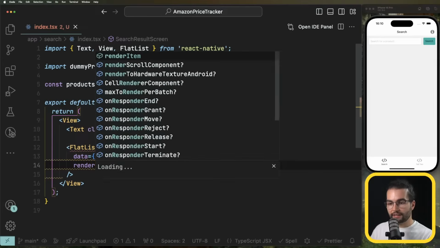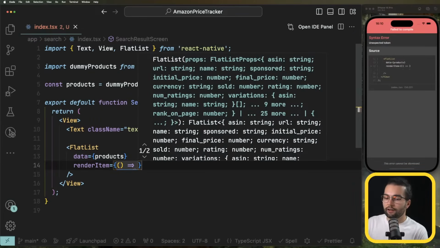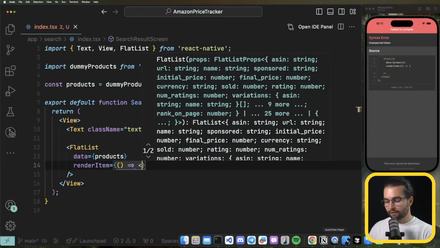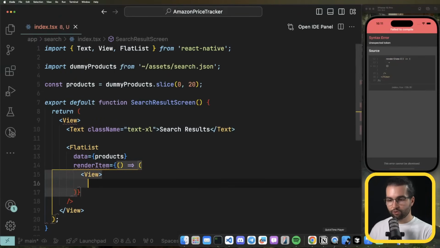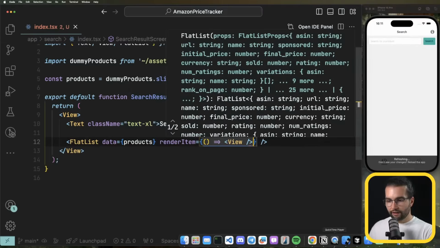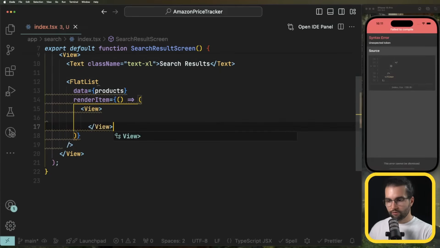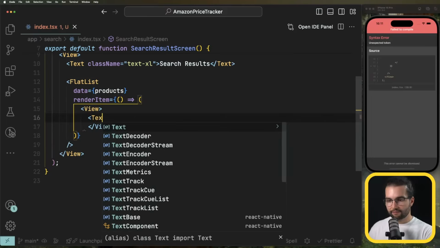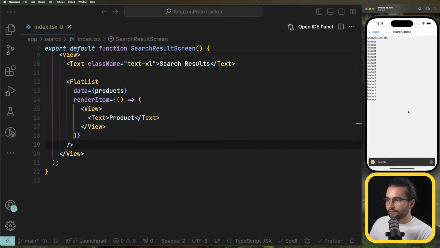Now it also has render item. The render item is the way that we tell flat list how it should render every single item from that array. For example, we can tell here that for every item, go ahead and render a view. And inside that view, a text with word product. And if I go there, we should see already 20 lines of the word product.